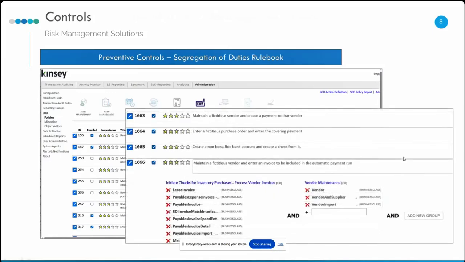So if I expand one of these policies, you'll see here this is for maintain fictitious vendor maintenance. There are 3 different ways you can do vendor maintenance: vendor, supplier, or vendor issue. We've identified those businesses, and we've identified these. So in this case, because I have 8 on the left, we're doing 24 different rules to get this one policy.